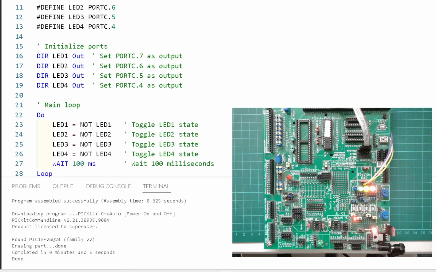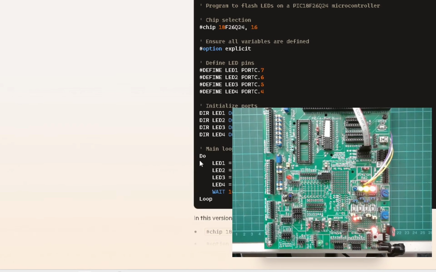We have 4 LEDs flashing. Oh, we don't. We have 3 LEDs flashing. That's because port C7 is not a valid output. So that's okay. We're going to change our source program, and then we'll jiggle things around, and I shall be happy for one day. Okay.